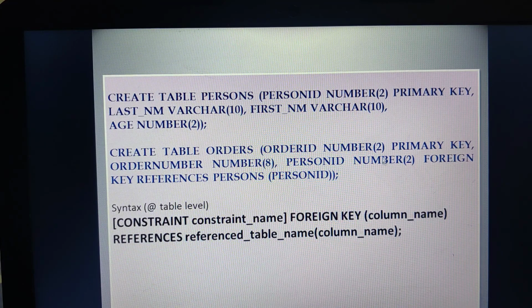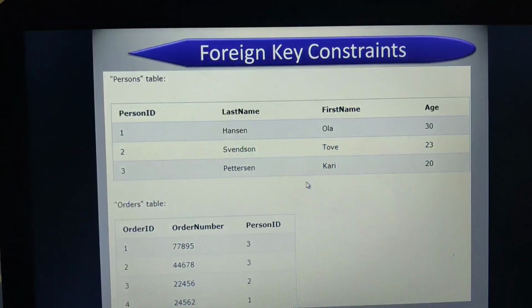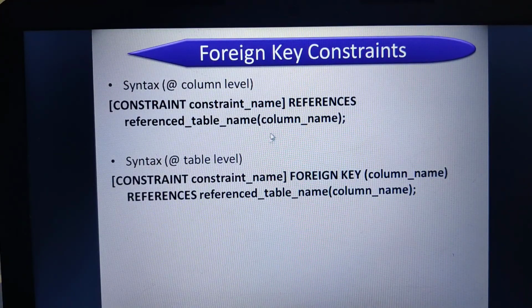So for person ID, its data type, specify the constraint name as foreign key. References: you are doing the references based upon the reference table. What is your reference table name? That is persons, and then which column you are referencing, that is person ID. Therefore, you can now see the column level constraint: constraint name, references, referenced table. What was my referenced table? From the persons table, I am fetching the column known as person ID.